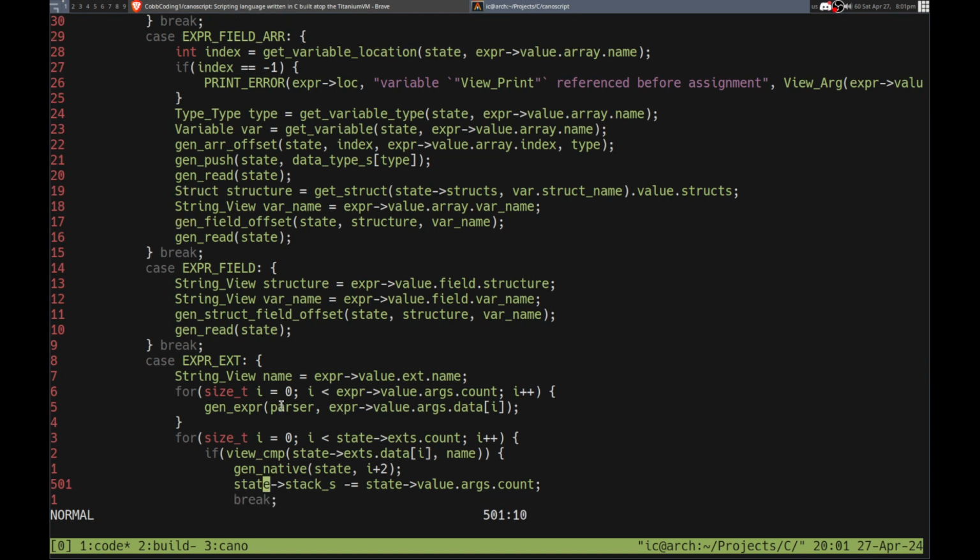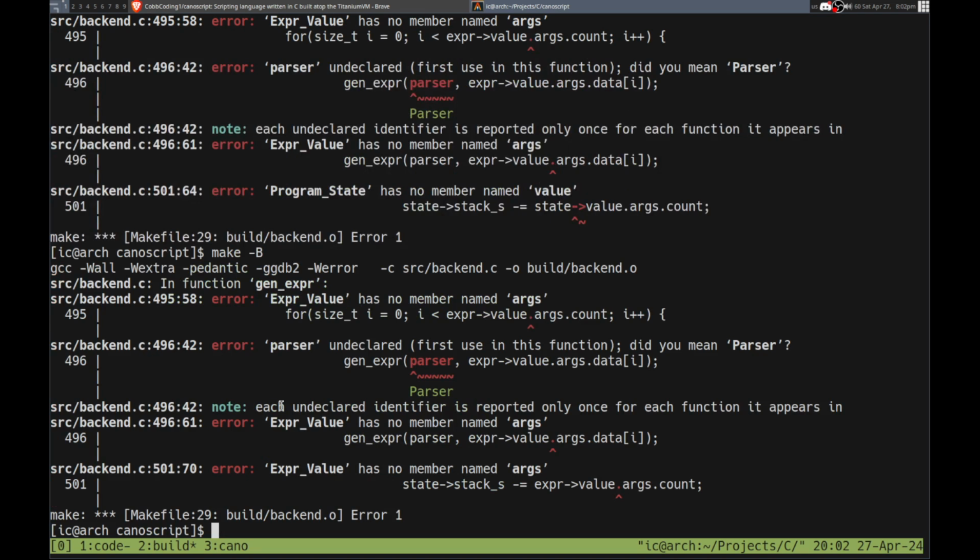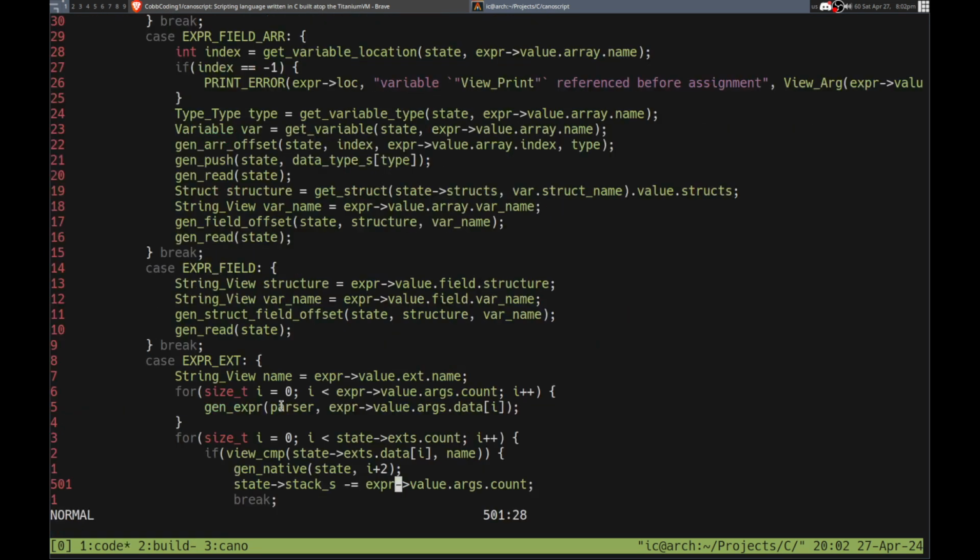Okay, state has no member in the value. Yeah, it's X. Wait, what? Yeah, expr. So then that text. There we go. X.